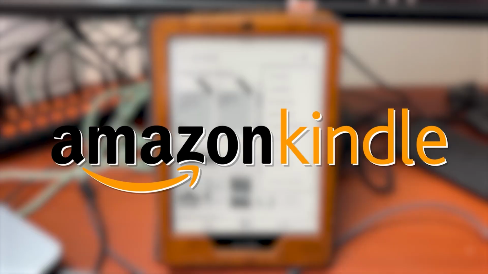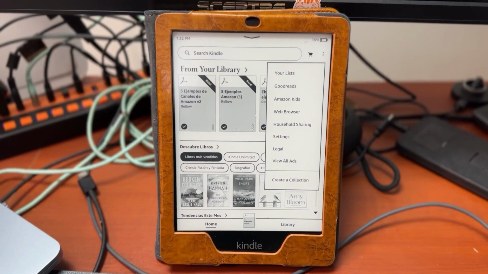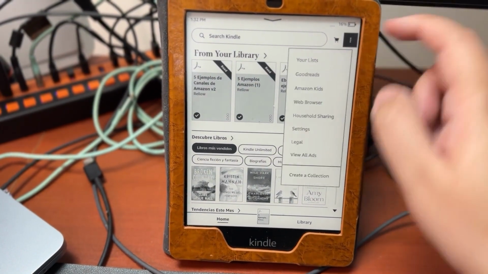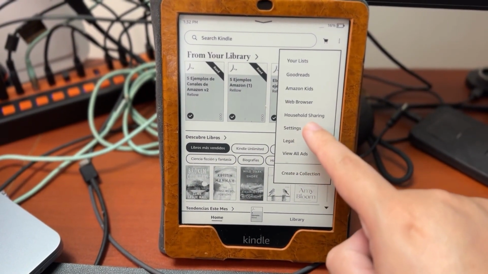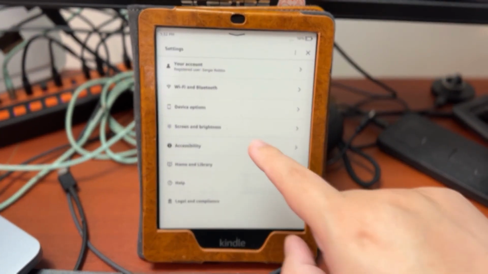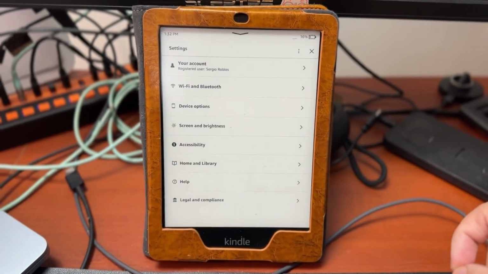How to factory reset or restart an Amazon Kindle. Let's tap the three dots in the top right corner, and then we'll go here where it says Settings. Then, in Settings, all these options will appear. Here, you're going to tap where it says Device Options.